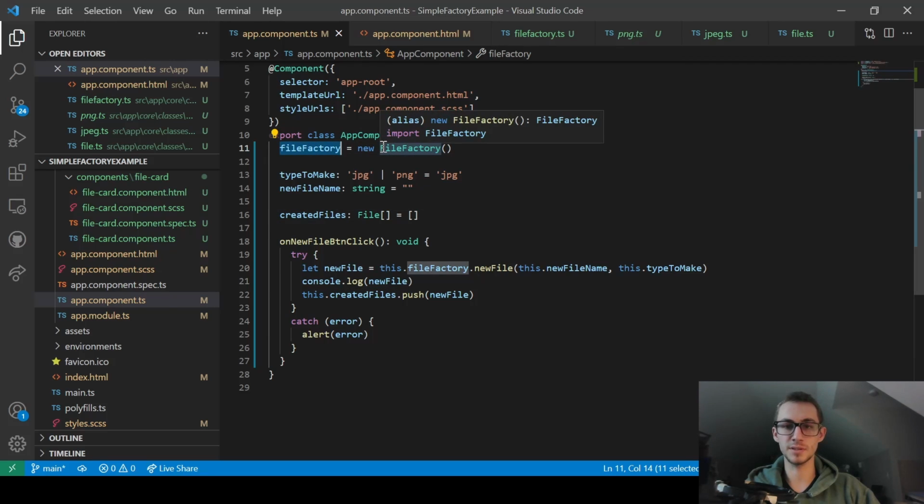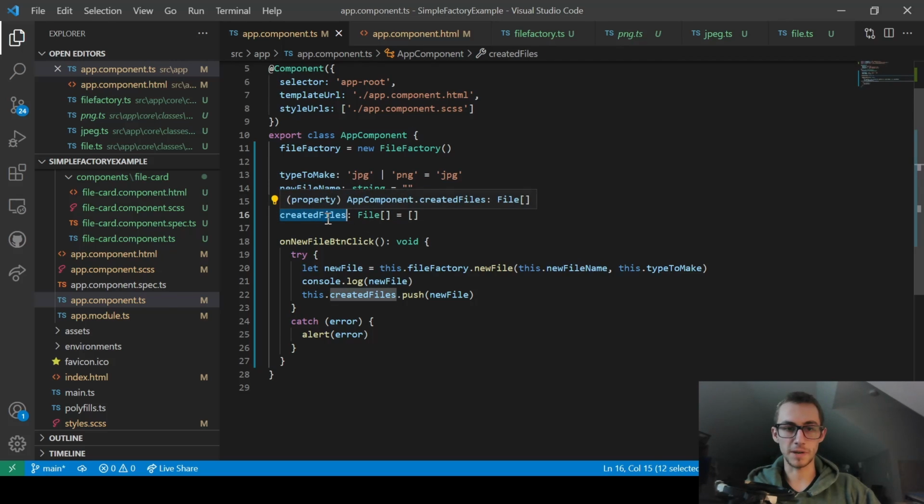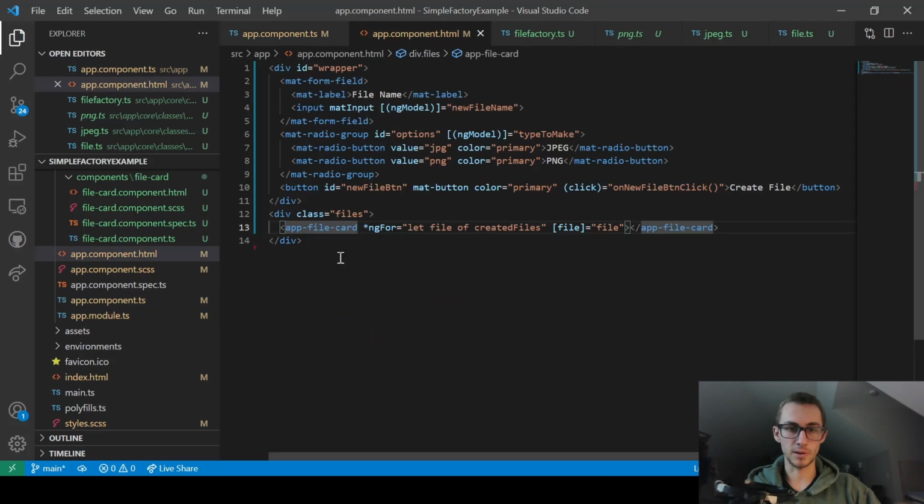Okay, so back in our app component TS code, we have our factory. This is just an instance of the simple factory, and we're going to use this to create files. This is just used to keep track of whichever radio button is pressed down. This is just keeping track of the file name in the text input. This is keeping track of all the files we've created. It's just an array of files, and it's used for our list here.